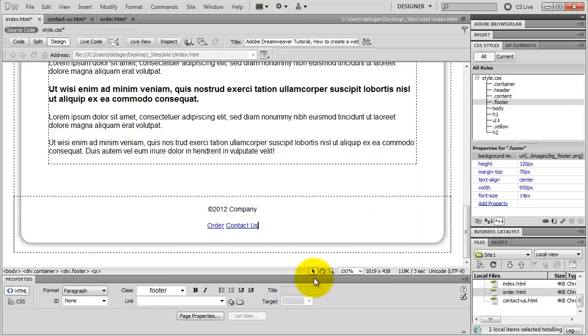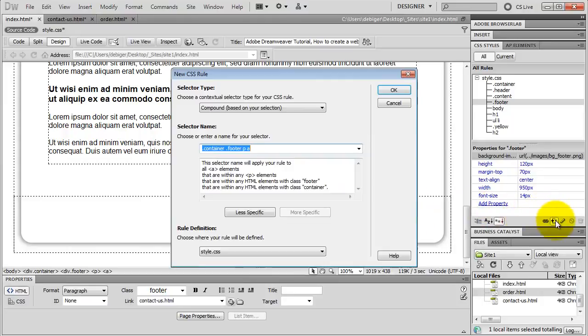Click OK, and I want to style my links inside of my footer. I put my cursor in one of my links, click on new CSS rule. I need a compound selector because I only want to style those links that are inside of my footer, but I delete my container class, or actually I just click on less specific, and I only want to style those links that are inside of a paragraph tag inside of my footer class style. So this CSS rule is not going to affect my regular links anywhere else on my website. It's only going to apply to those links that are inside of my footer. Okay, I define my rule in my style CSS file. Click OK.